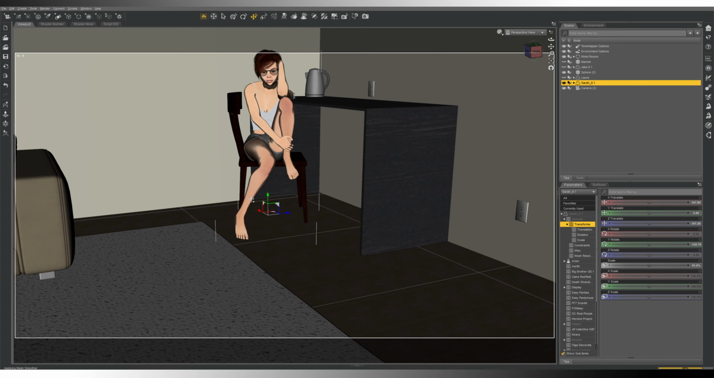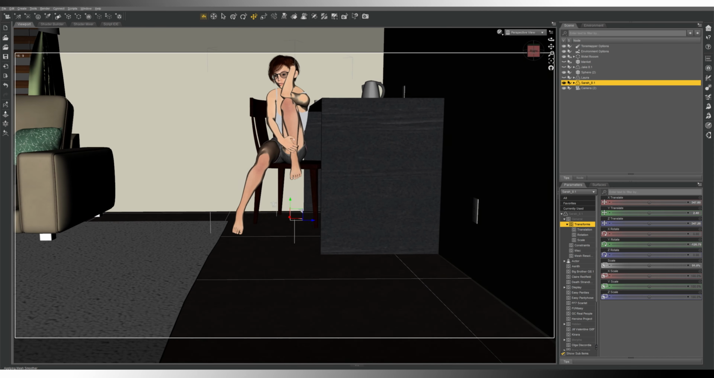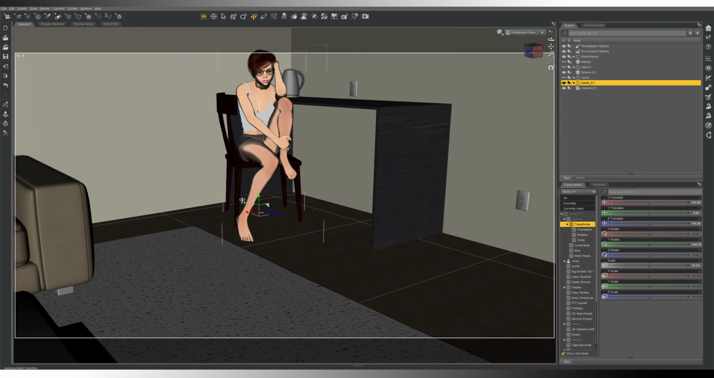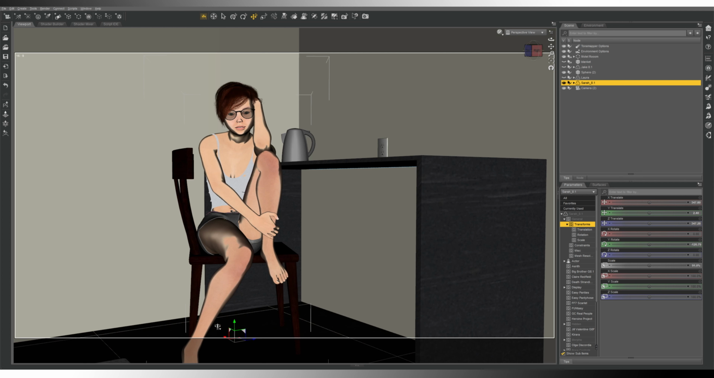Because so many expressions, particularly on Genesis 8.1, have sliders for morphs and joint positions. If your new pose only changes one of those things, the other will remain from the previous pose, which can end up with some really weird looking expressions. So make sure you zero the sliders and zero the joint positions.